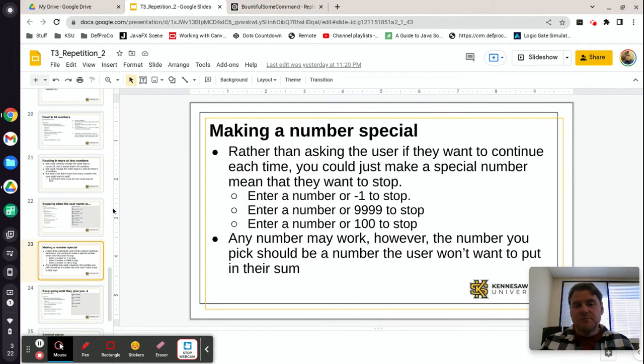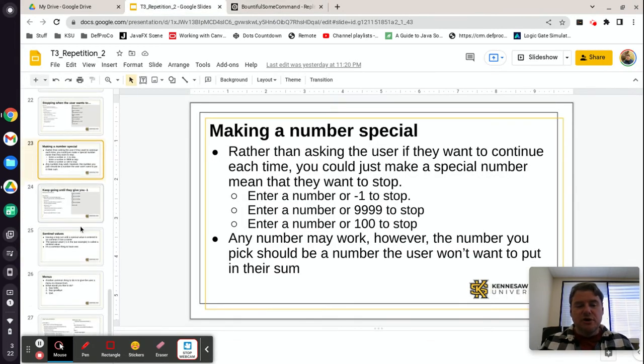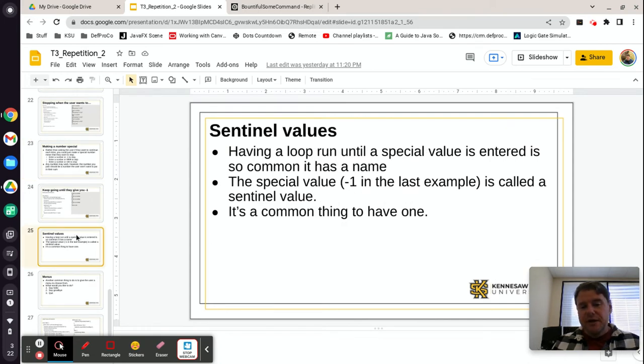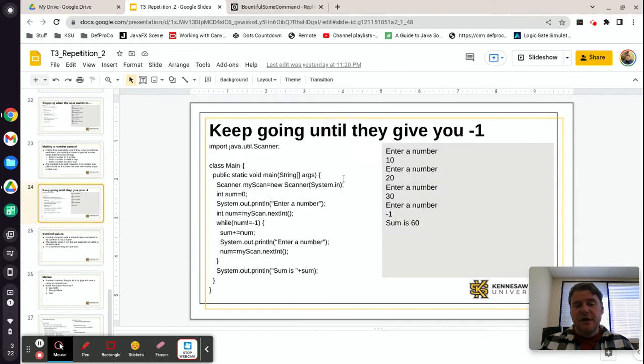And there's a technical term for this. These special numbers are called Sentinel values. And so a Sentinel value is a special value that you're using to make the loop stop. It was -1 when I did it the first time. It's currently 9999. This is the code that I just did, and there's an example run over to the side where it tells you the sum is 60.